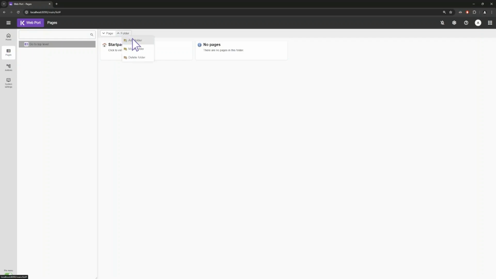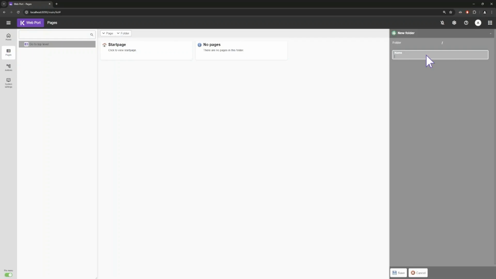Now I will show you how to create a new web port page, and we will add some functions and features we looked at previously. Let's start to create the page. Let's go to Pages and create a folder where we want our page in. Let's call the folder Ventilation.